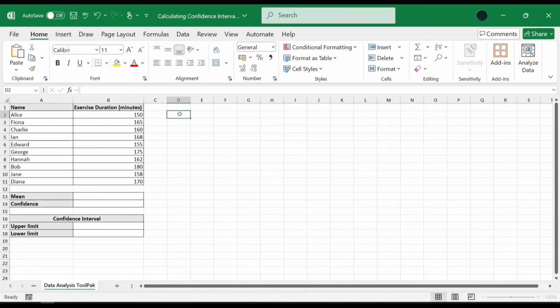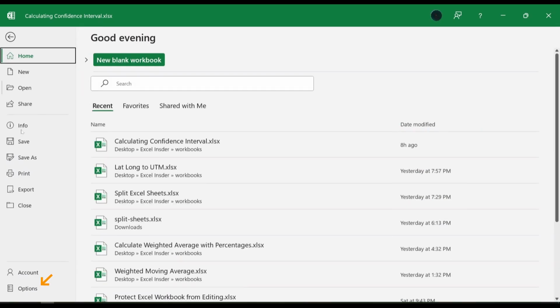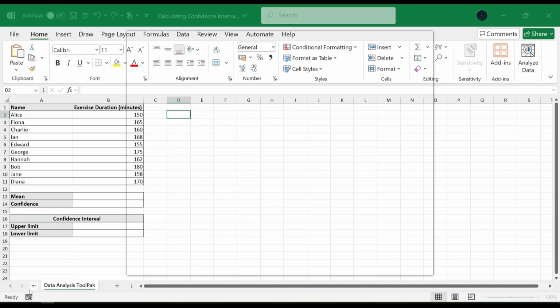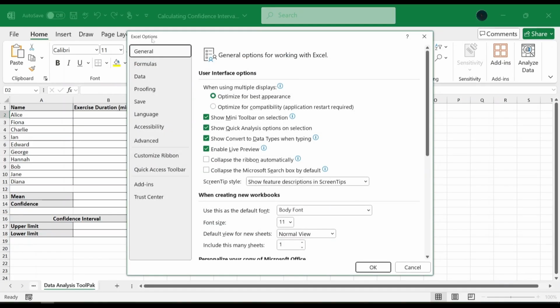In the second method, we will use Excel's Data Analysis ToolPak to generate a full descriptive statistics report including the confidence interval automatically. Let's give it a try. Before we start, the Analysis ToolPak is an add-in that we need to enable first. To do that, go to File tab, at the very bottom select Options. This opens up Excel Options window. On the left-hand side, select Add-ins.